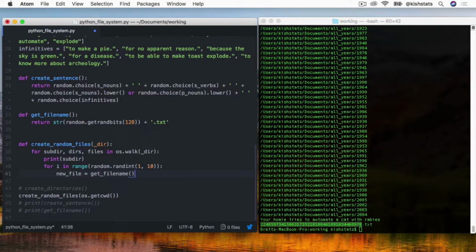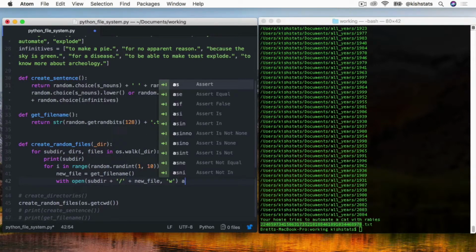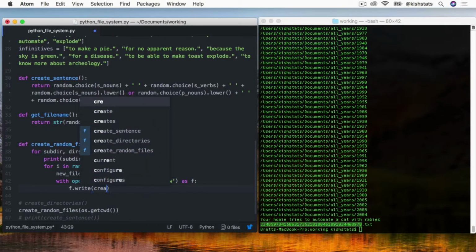So we're going to get one of these file names, and then what we're going to do with that is write it to the file system. So we're going to call the open function. We need to pass in the subdirectory, followed by a slash, and then our new file name. And we're going to set the mode to w for write. Then we're going to create a sentence and write that to the file, so f.write, and let's just call create sentence.